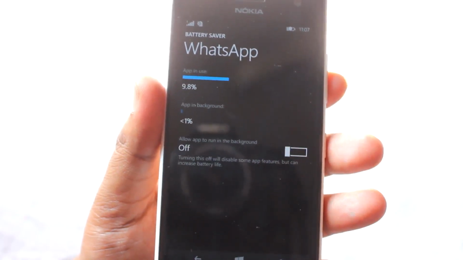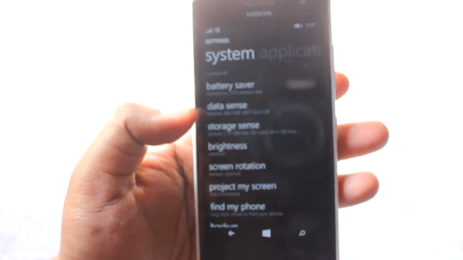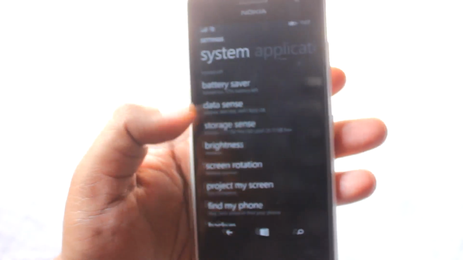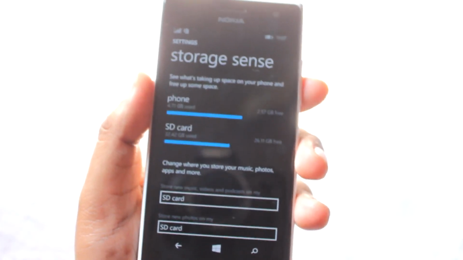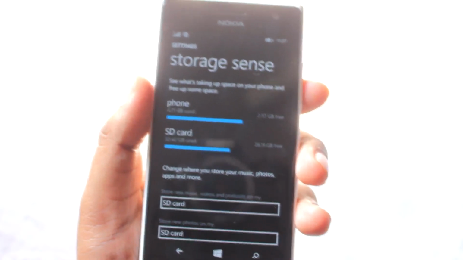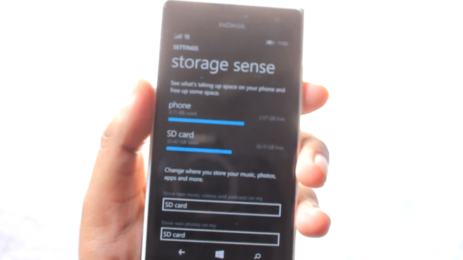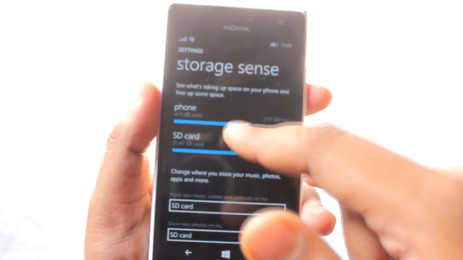It's turned on. If you turn this off, then once you hit this screen lock, it will not turn it on even if the data connection or Wi-Fi is running in background. And next comes this storage sense. This is also a very nice thing which is present on this operating system, which is not there on any Android phones. Let me just show you.